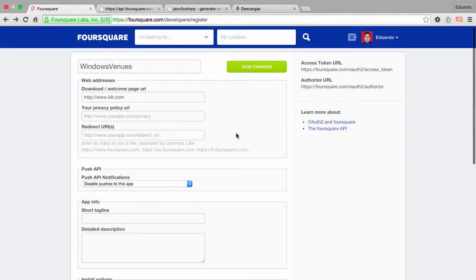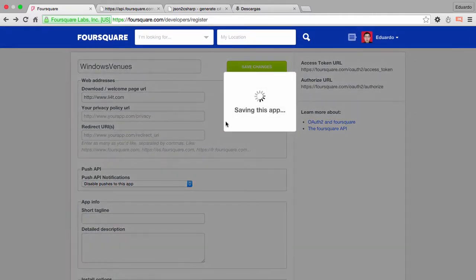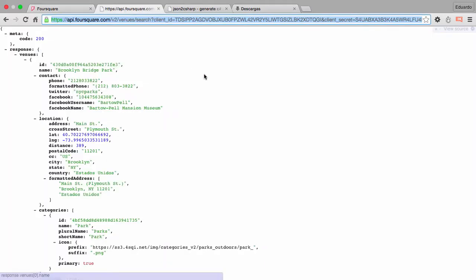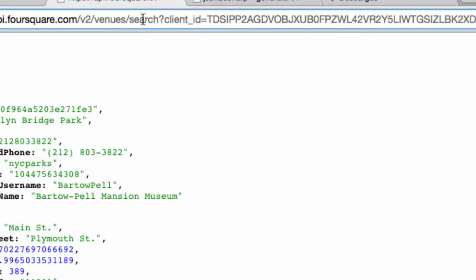a developer. And once you have created one application, you will have access to a client ID and a client secret. These are going to be strings very useful for you to access an API. Now, the API that I would like to use is this endpoint right here, which is just for searching.